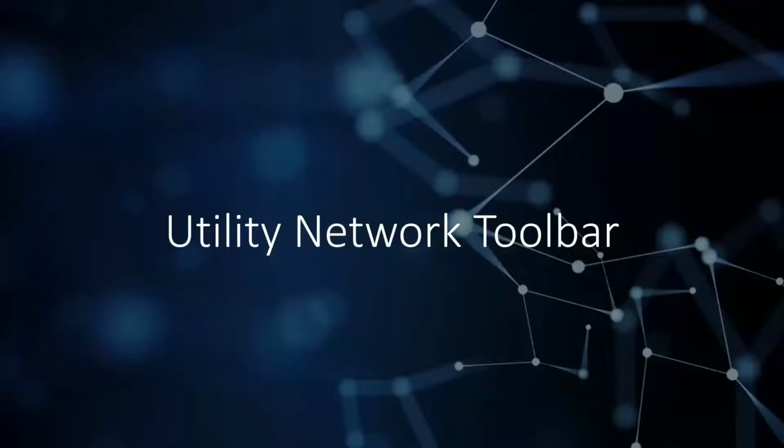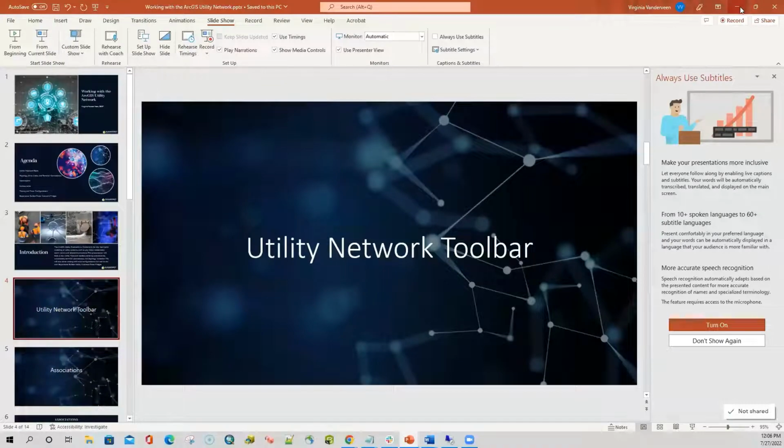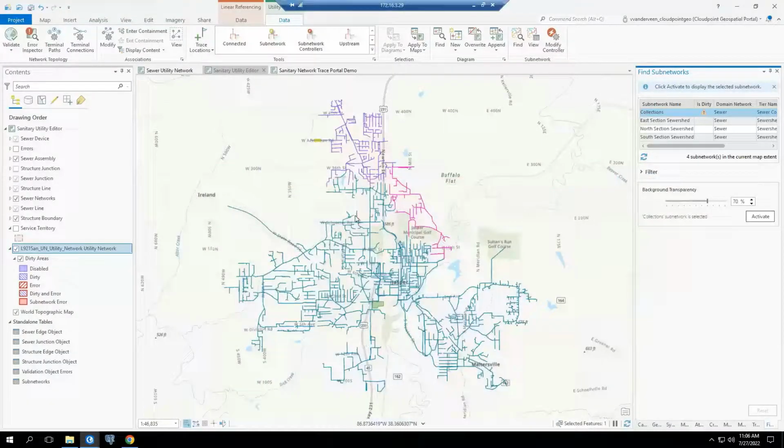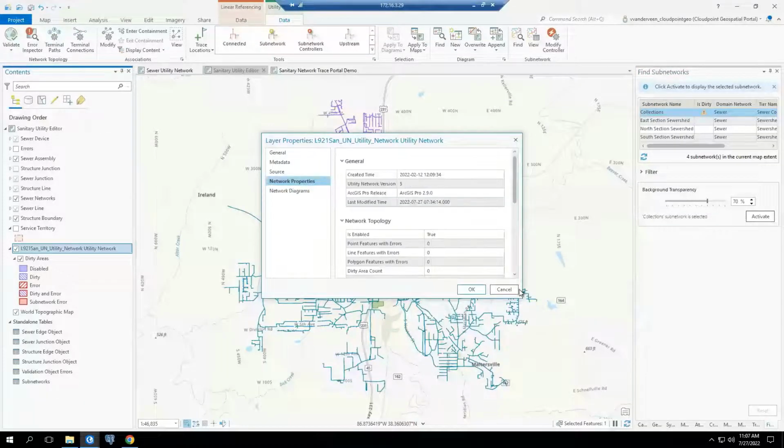So let's jump right into the toolbar. I'm going to end the slideshow for a second. Now here we are in Pro, and this is my utility network. This is an actual utility network; we're not using the Naperville data here. This is the network toolbar up here. Before I get into a lot of detail on the different tools, we're going to see how you can view your utility network's properties by right-clicking on your utility network, going to properties, and then here we have our network properties.